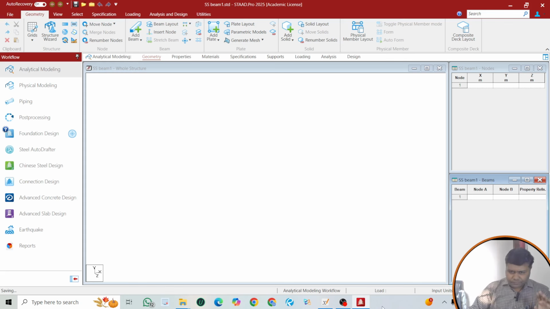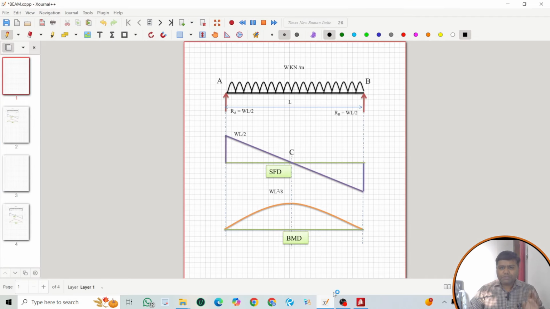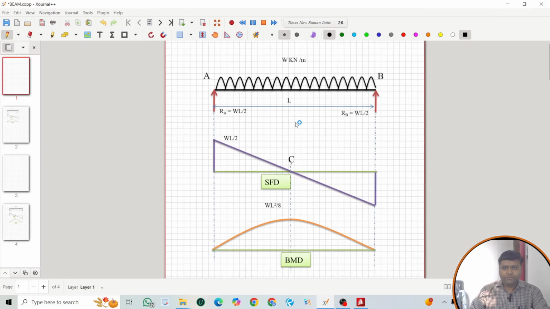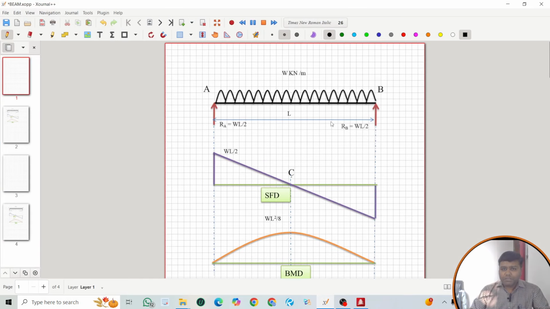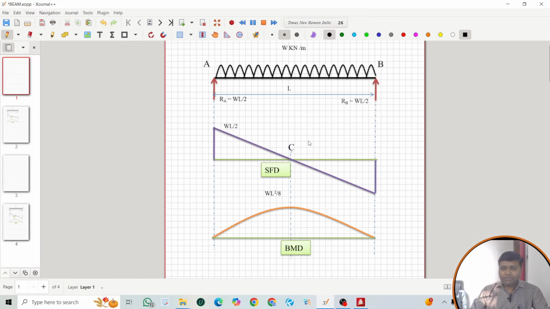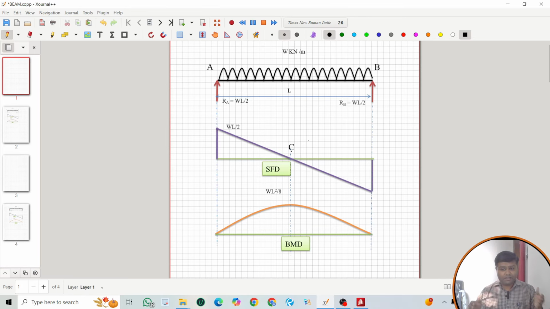Okay, so now for the first time, suppose we are using one simply supported beam carrying UDL, and we know that this is the standard case. I have also uploaded one video on the standard case, showing how RA equals WL by 2 and RB equals WL by 2 will come. Then what is the reaction? How we can calculate the reaction at point A, that is WL by 2, and the reaction at point B is also WL by 2.